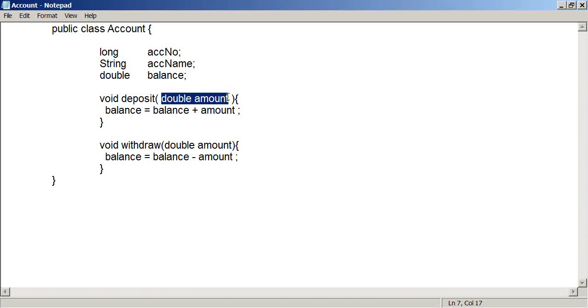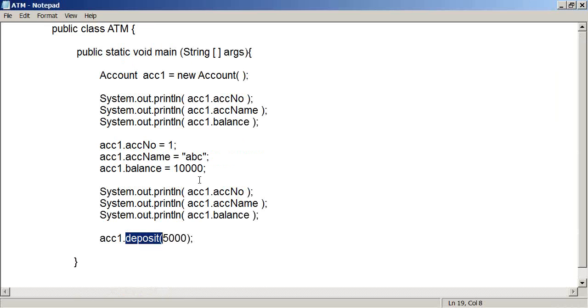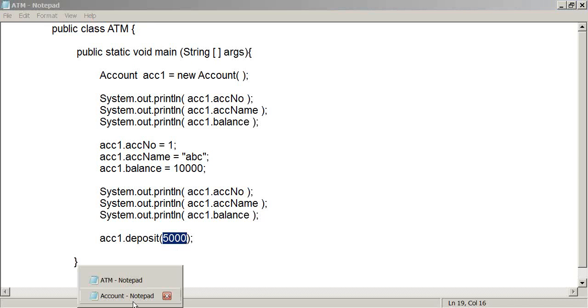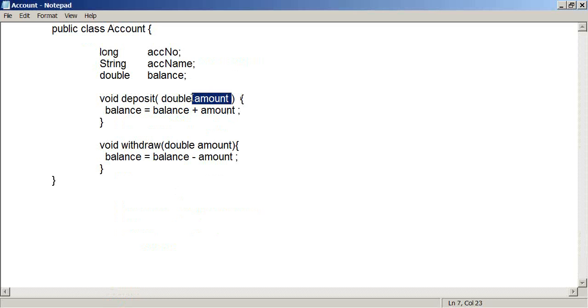Now how to call this deposit method? There is only one way to call this deposit method. Because this takes an amount, how much amount you want to deposit, you need to invoke this method by always passing the data, and the data must be of type double. So whatever data I am passing from here, I am passing 5,000 from here. This 5,000 will be stored into a variable called amount.